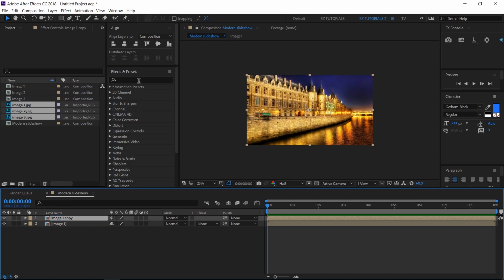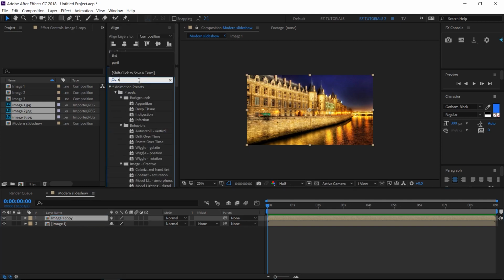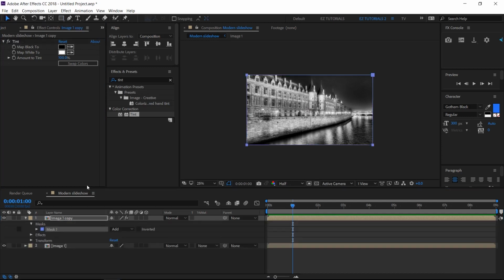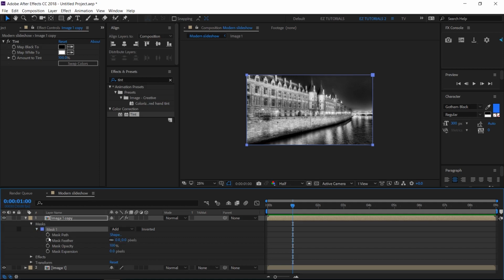Go to Effects and Presets panel, and search for Tint. Apply the effect to your copy layer. Move to the first second. Make sure to have the Image 1 copy layer selected, then select the rectangle tool, and double-click on it. As you can see, a mask was created here. Open its properties, and create a keyframe on Mask Path.